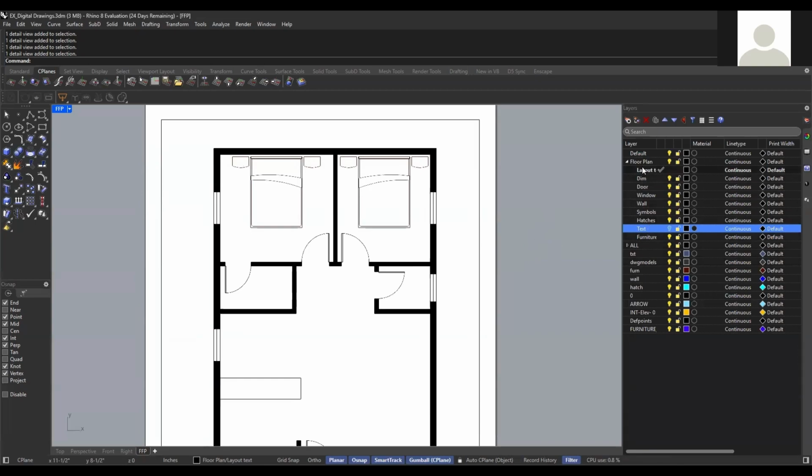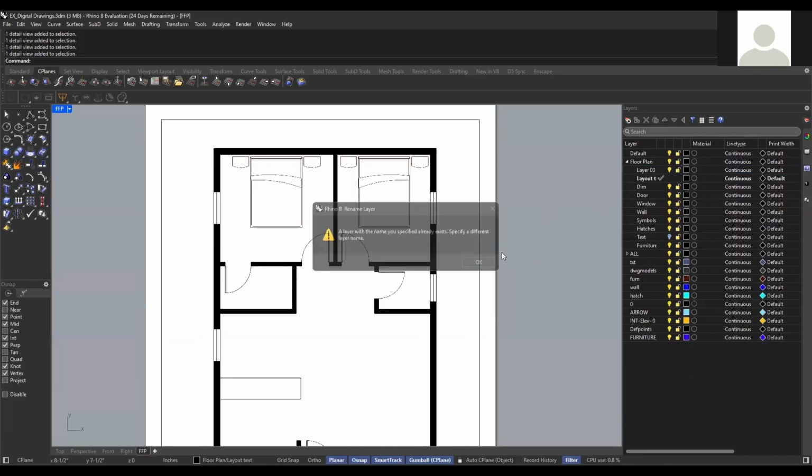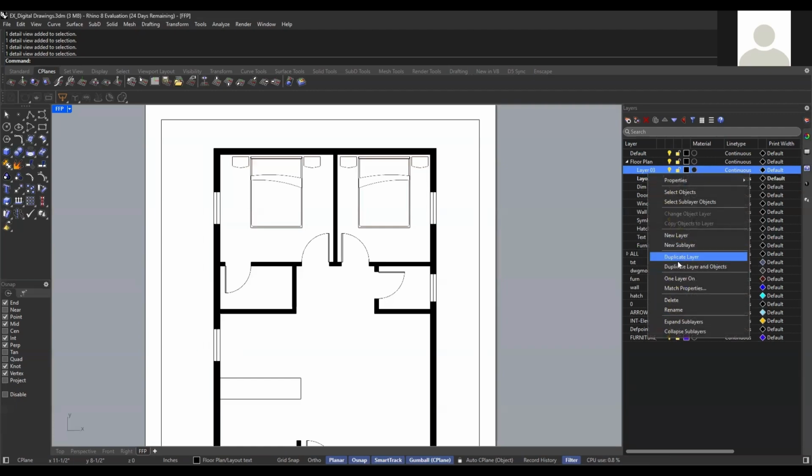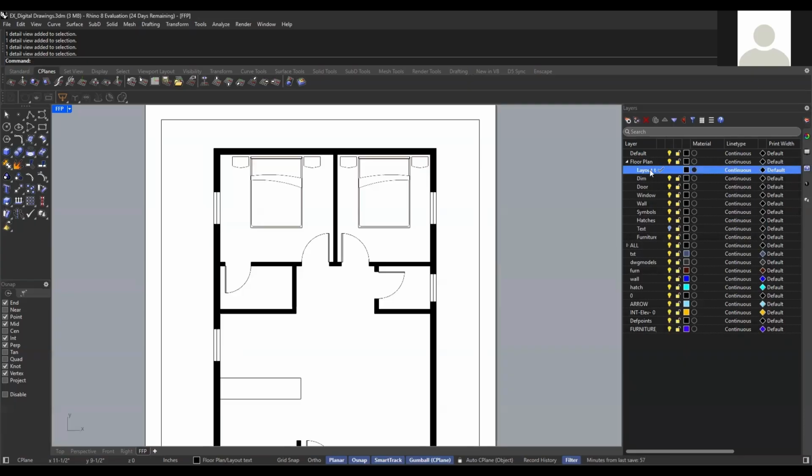So for this, I'm going to floor plan and make one sublayer for layout text, and then hit OK. Actually, let me see. Yeah, here. I'm just going to delete this, and make sure you're checked on that.